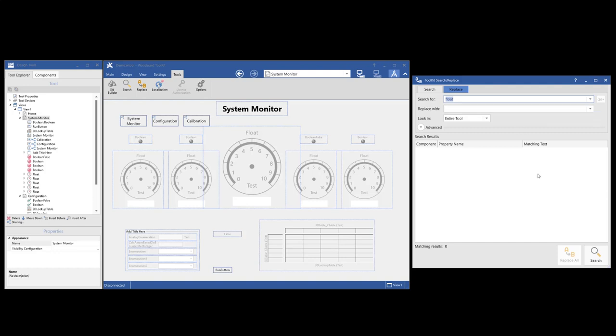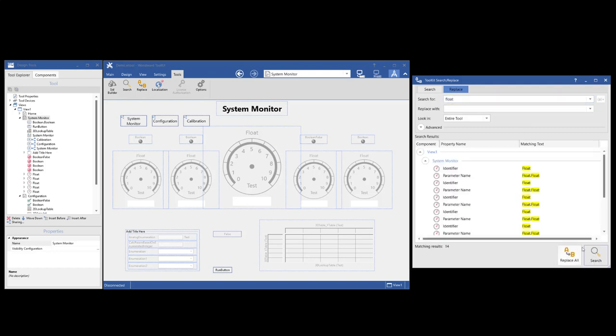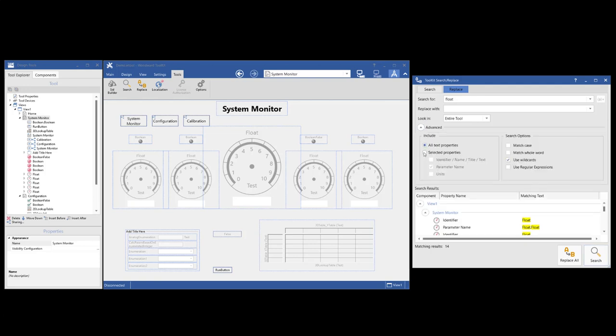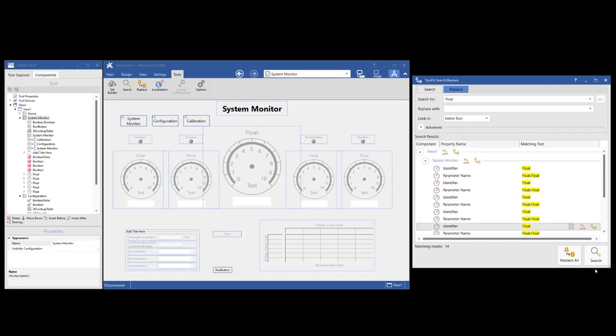So I'm going to go ahead and do a search on this term. And as you'll see, I've got a lot of results matching that term, but I just want to change a parameter name. So I'm going to go into my advanced and change the selected properties to just be the parameter name. And I'm going to go ahead and re-execute the search. And now I see that the only results I have are my parameter name.